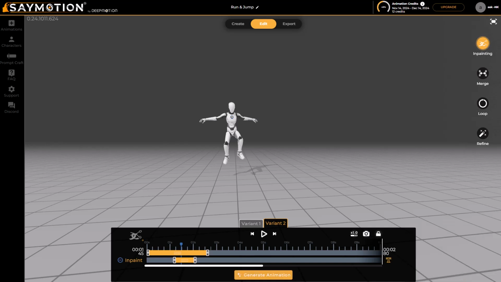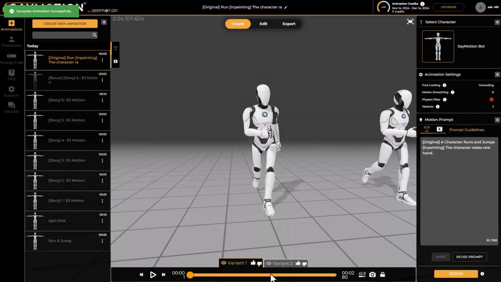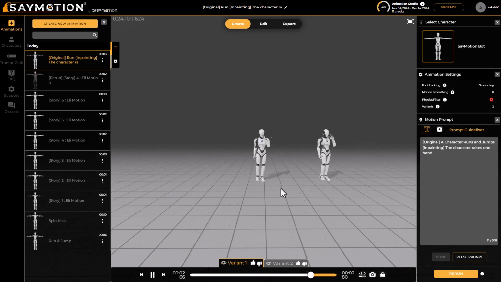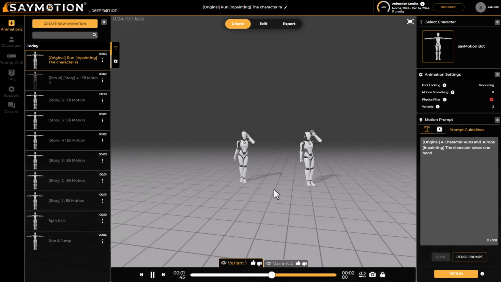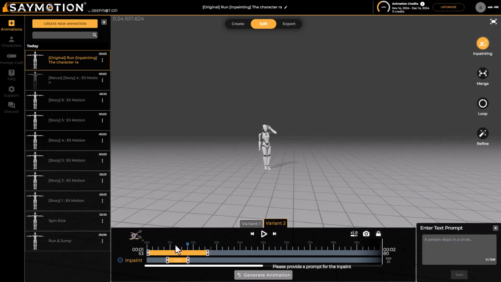Now once you save this, you can also generate the animation, and this is going to process the entire thing, both the original and the inpainting command that you've given, and generate a brand new set of animations for you. And once we do our playback, you can see that our character raises one hand up. It is quite interesting how many things you can do with the inpainting feature. So if you're thinking about extending, or possibly after the run would like our character's hand to stay down instead of raising up, we can simply use the inpainting tool to do that.